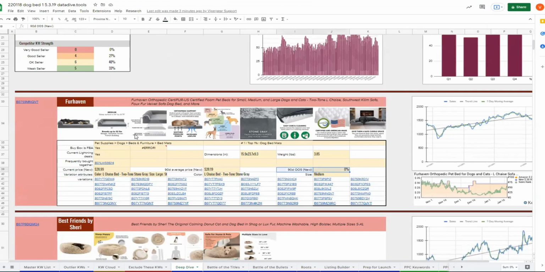How good are they at staying in stock? How good is their content? We can click through and look at their listing. We want to know, what are they doing well? What are they doing poorly?